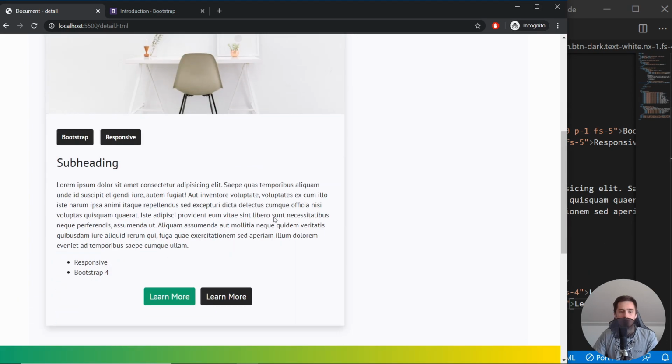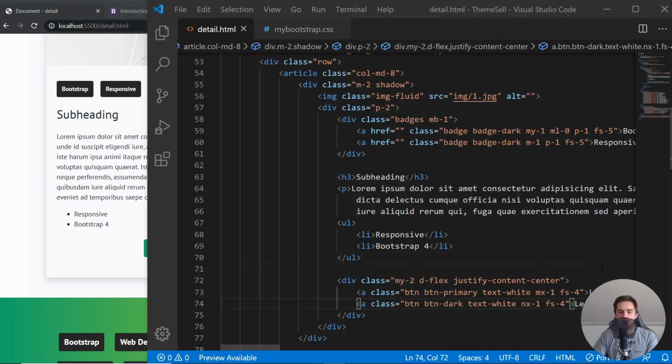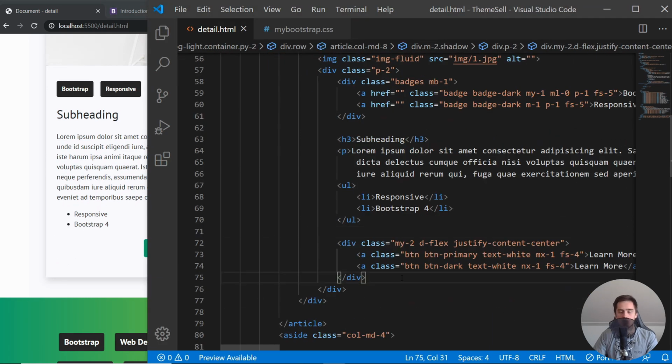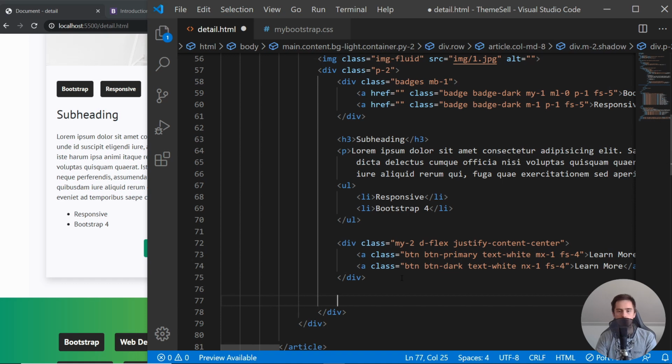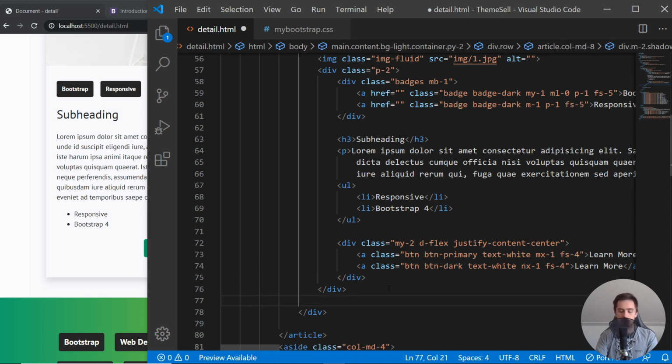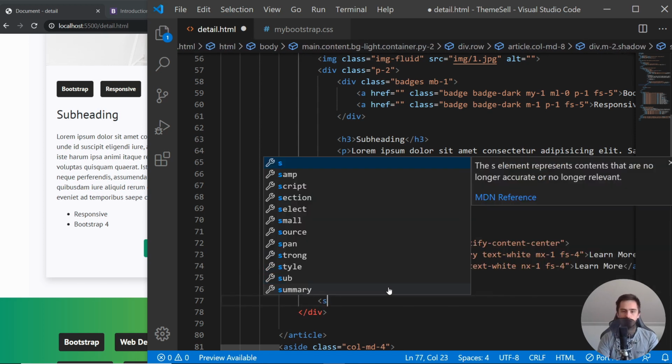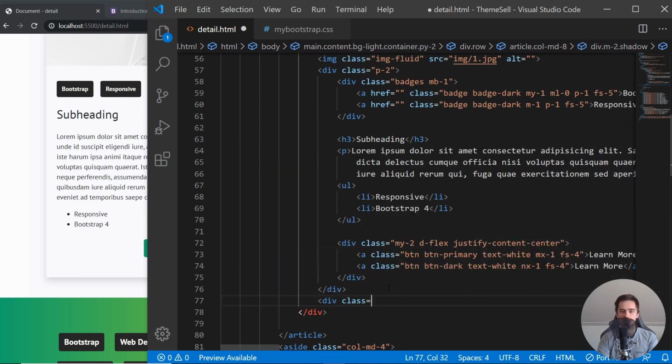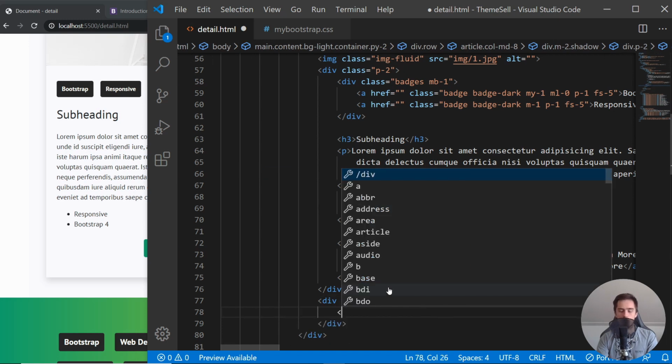What we can also do is just add some sort of info about the author. So right underneath this whole thing, let me just put it into another div so that there is a little bit of space around this. So I will just put another div with the class of padding of 2. And inside here we will have just some sort of author info.